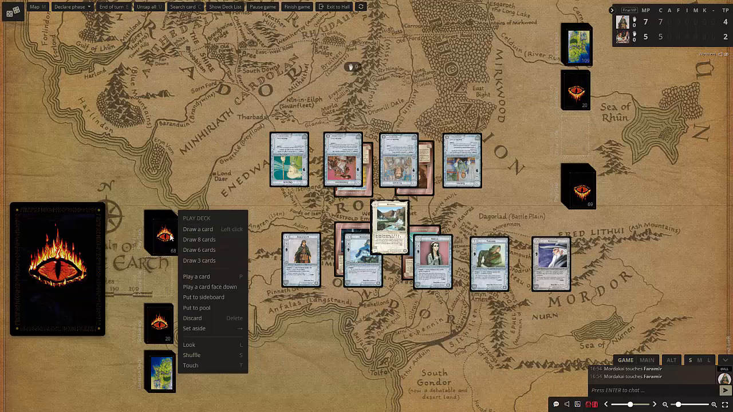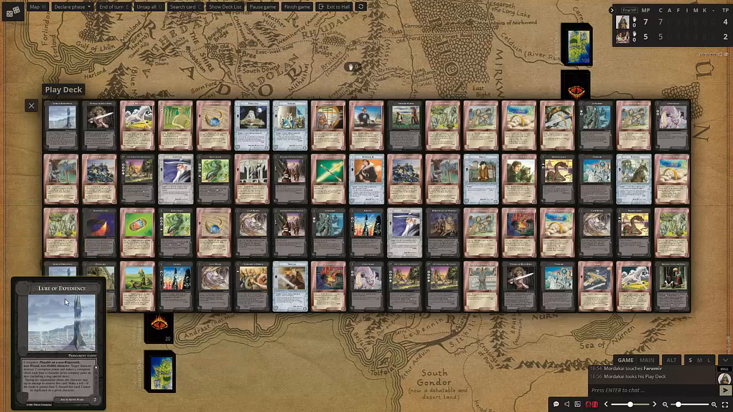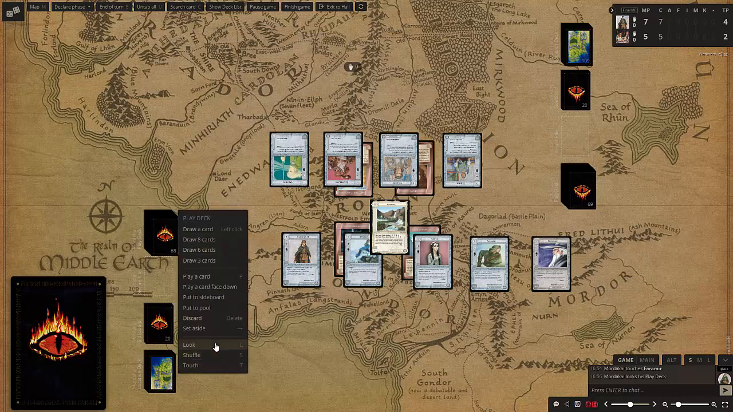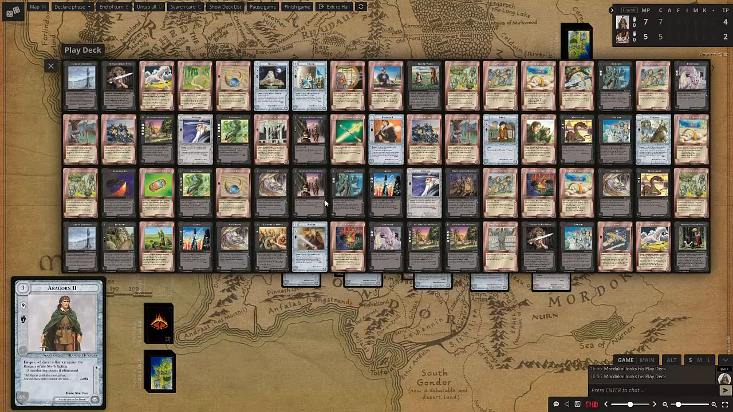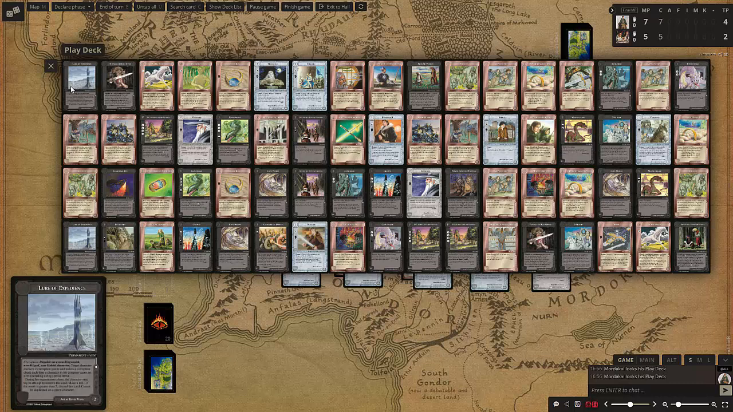This will play the top card of the pile, okay? Everything that you see in this second section will be regarding the top card of that specific pile. So you can play it face down, put it in the sideboard, in the pool, discard it, or set aside. And then these 3 options on the bottom, this whole section, will be regarding the complete pile. So you can look to all the contents of your play deck. This one is the top card, this is the second one, the third one, and so on.